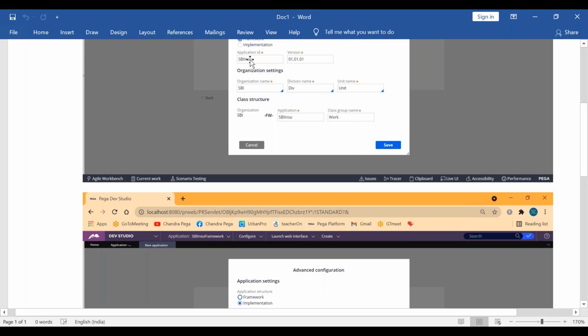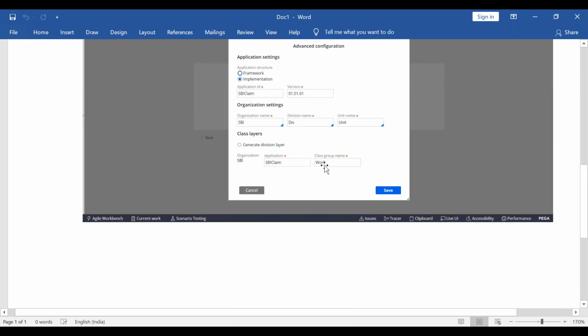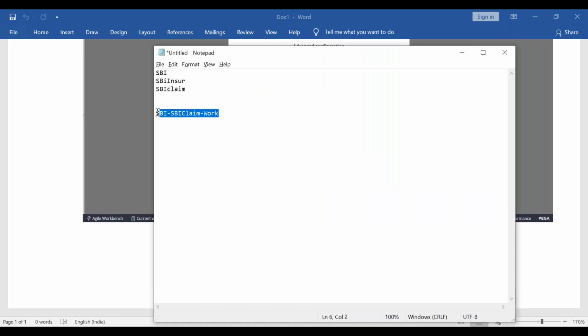So based on this application name and the organization name, PRPC is saying that one class will be created in this format, that is like SBI claim work. Okay, so in this format one class will be created. That is what it is saying clearly. Okay, even if we logged into implementation application, I can able to see the class name same as this.